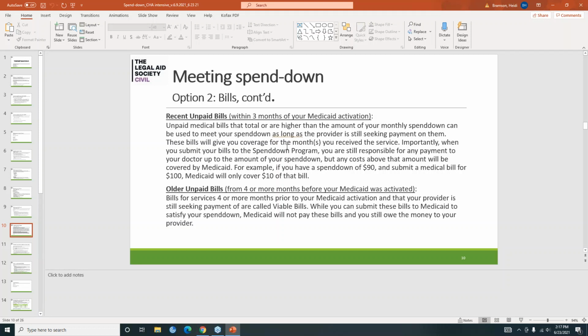What's really important for consumers to know is when those bills are submitted to the spend down program, the consumer must still pay the doctor the amount of their spend down. So I have an example in there. Let's say your consumer has a spend down of $90. They submit a medical bill for $100 to the local district. Medicaid will activate the coverage, but Medicaid is only going to pay $10 of that medical bill. And the consumer will still be responsible for the first $90 of that bill.